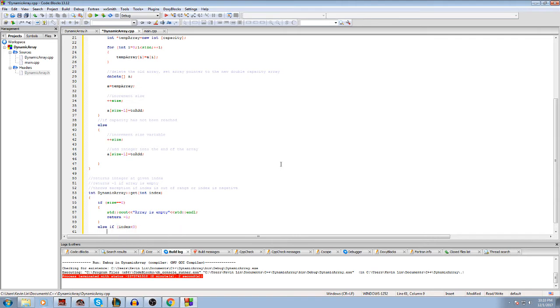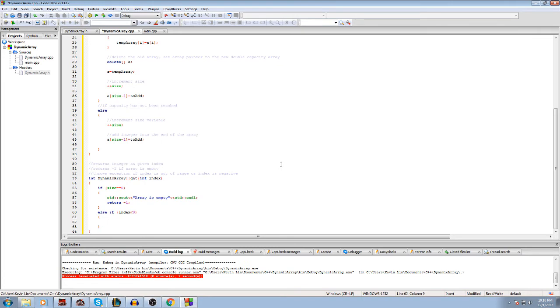Else, now let's handle the case of if the index is negative, they enter a negative index into the function. Then we should throw some type of exception. So I'm going to throw an invalid argument exception.